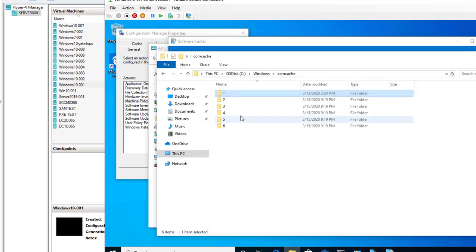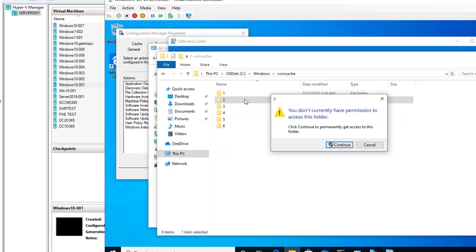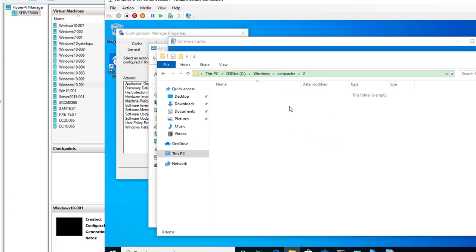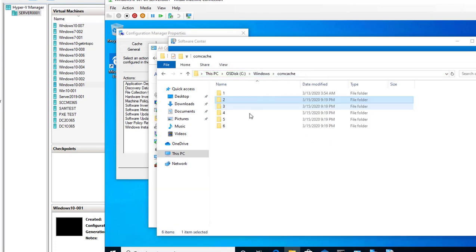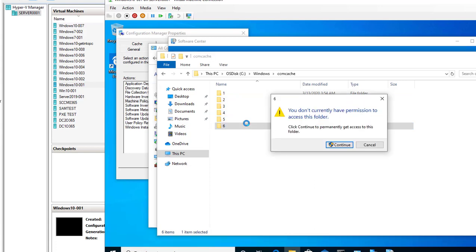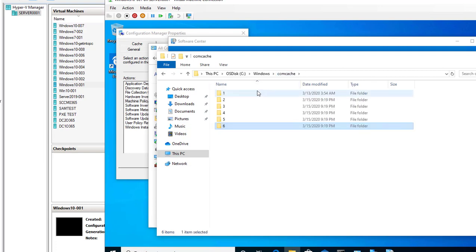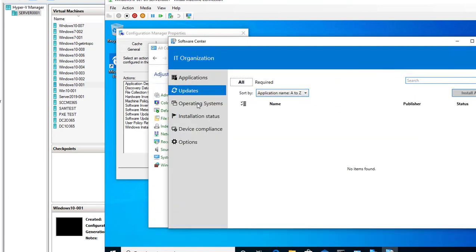As you can see here, if you look at the contents, it's already downloaded the contents. It's created the folder. It's still downloading. So you get the idea.